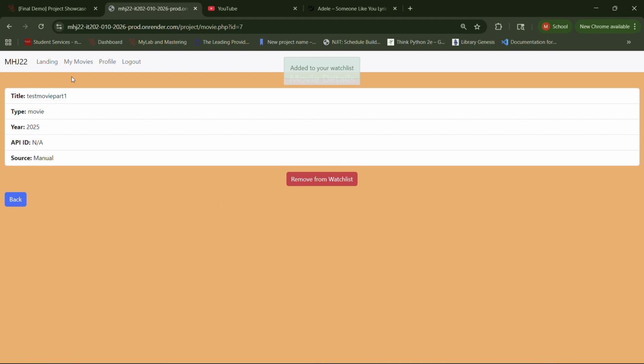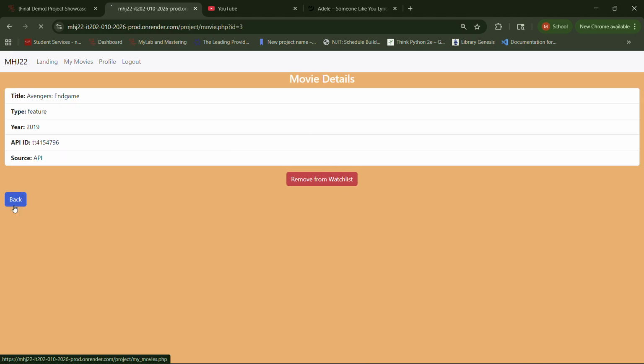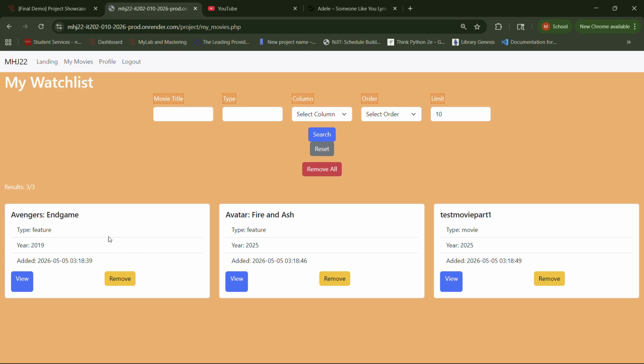So now that we have some movies added, let's go to My Movies. Over here, you have movie title. You can search by movie title, type. You can do the sort options here. You can do limit. But for now, I'll just show this. You have each one of these with a little summary. View. Again, you can remove it, go back, and you could also remove it from your actual My Movies watch list.